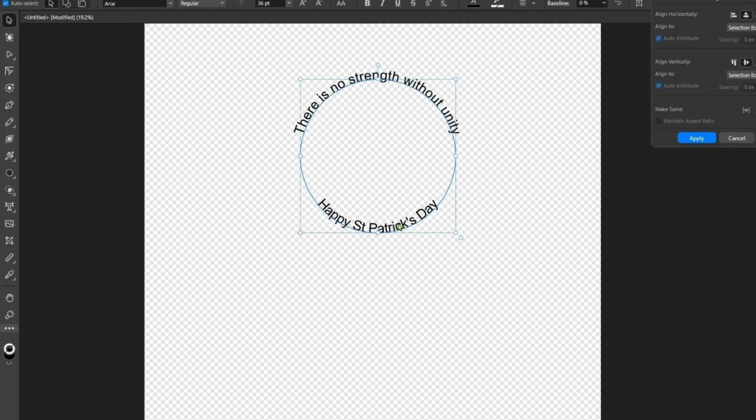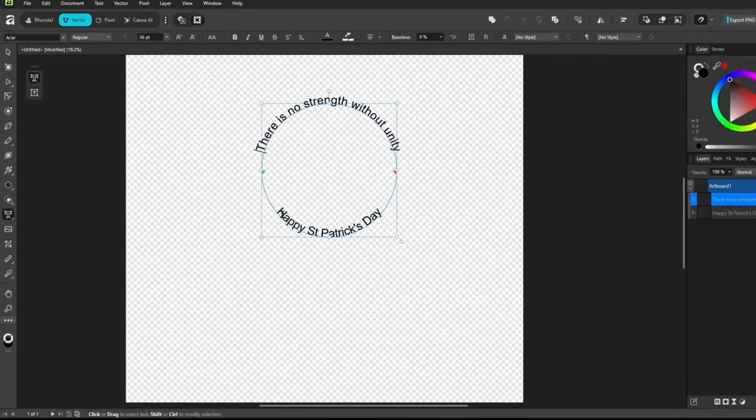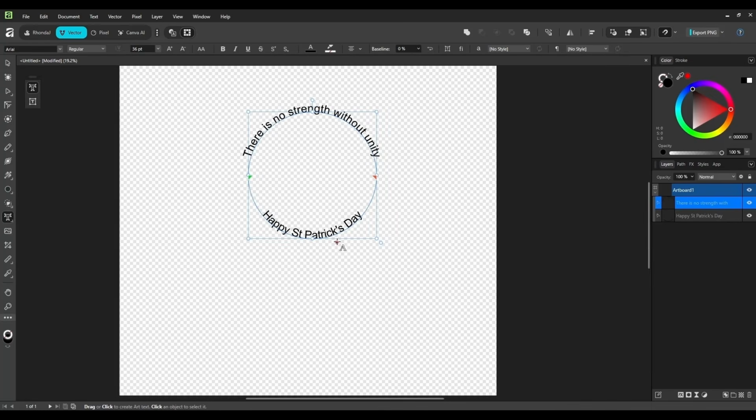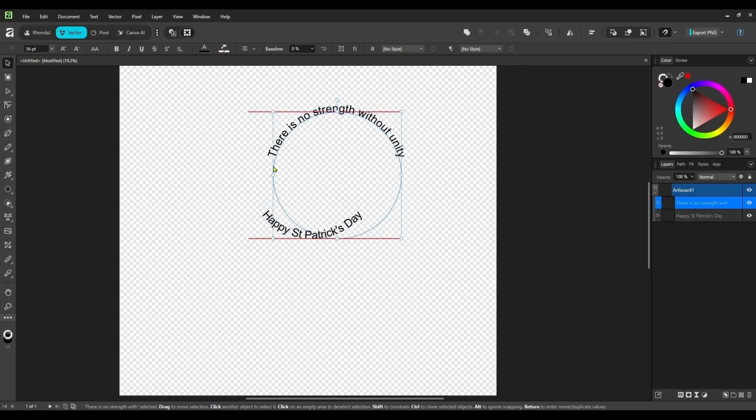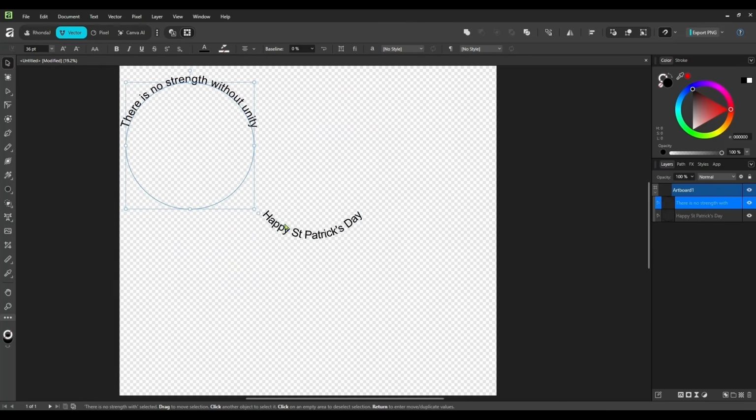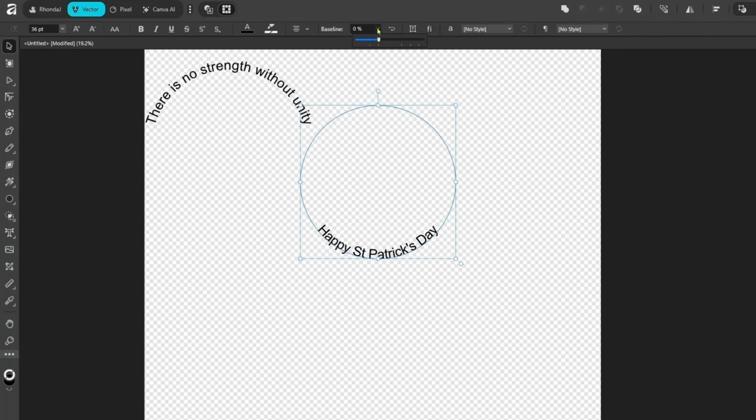The two circles sit on top of each other. And now what I want to do, I guess I should have done this first. Let's move this one off again for just a couple minutes. I'm going to grab this one and I'm going to come up here to baseline. And now I want to put it on the outside of my circle, just like that.